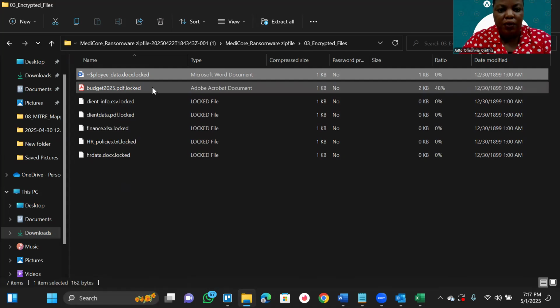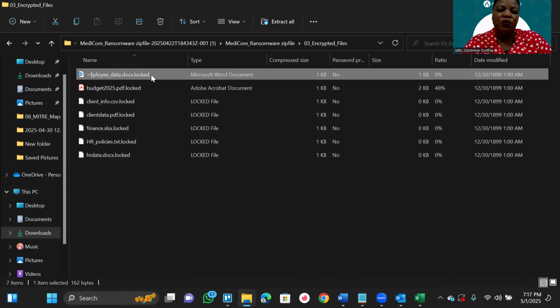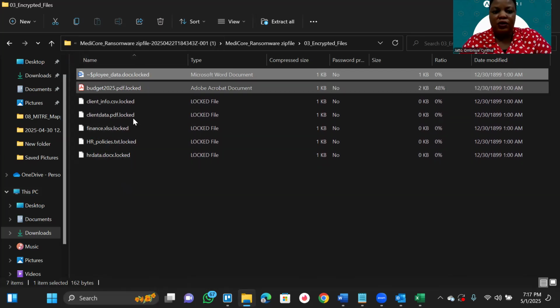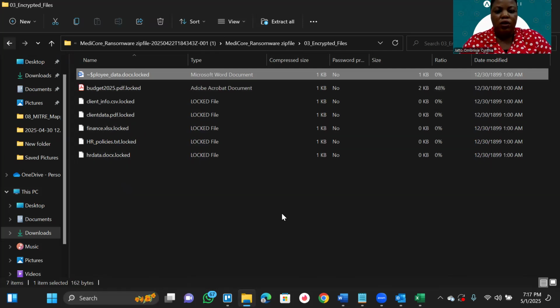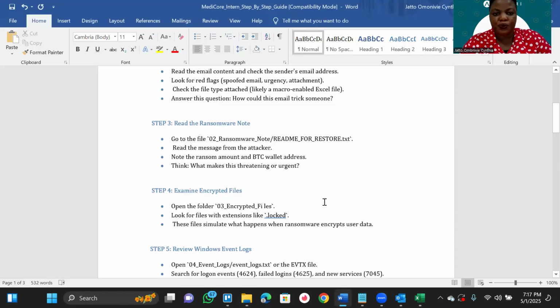Okay, locked file. Let me check. Okay, the budget is a locked file. Let's see. I think I can still open the budget. No, I don't want to open it. It's going to give me a signal that the document is infected, so I'm not opening it in my virtual environment, so I don't affect my system with that. So as you can see, this is what a file that has been attacked and encrypted looks like. It's always showing locked. So what next do we want to do?